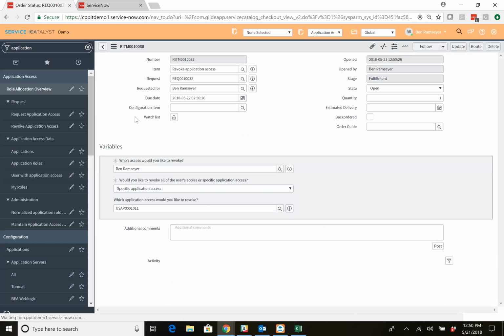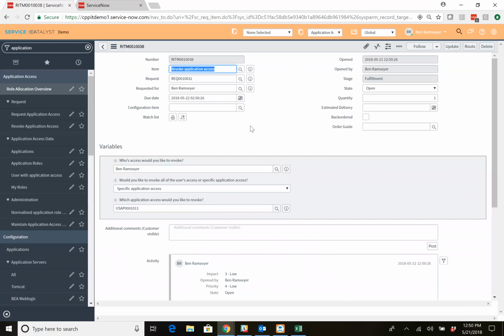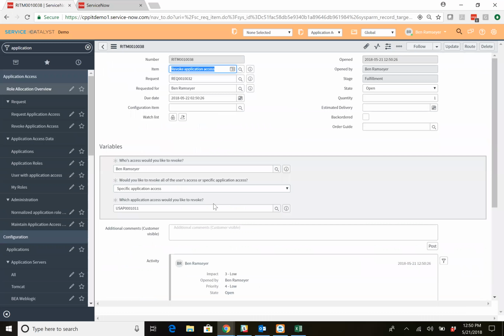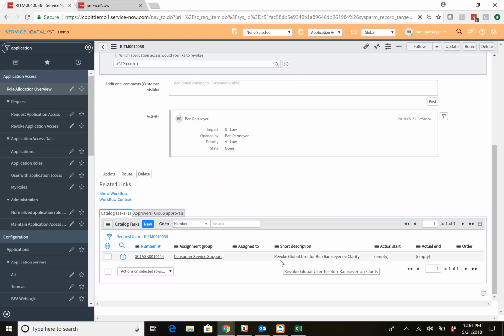Additionally, we can always add approvals here so we're not auto-revoking any access whatsoever. So you'll see, here's my item I just created. We've got a task to consumer service support, again, that primary support group of the application, telling us to revoke the global user role for Ben Ramsire on Clarity.